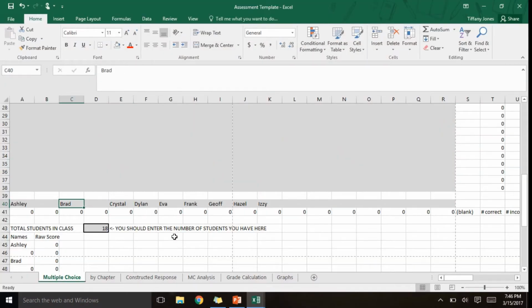So the first thing we're going to do is pull up that template document. I've gone ahead and added some students' names in there. So how many students do I have? 1, 2, 3, 4, 5, 6, 7, 8, 9. So I have 9 students. Right here where it says total students in class, I'm going to enter a 9, which will do good for all my calculations.